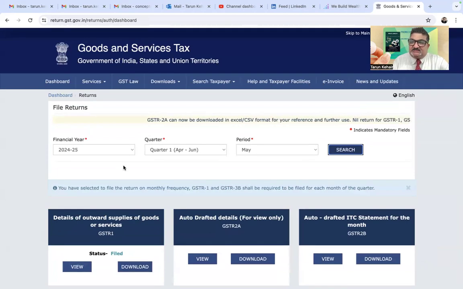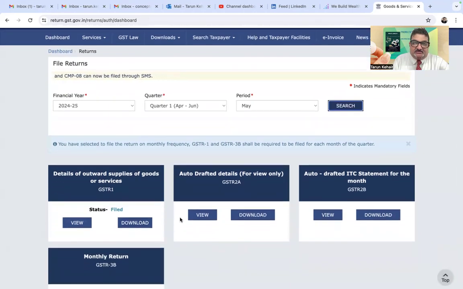Now remember, GSTR 1 is to be filed by 11th of each month, and a delay in filing the returns will attract interest, which you would want to avoid. Over and above that, as I said, the outward supplies of goods and services will be captured in GSTR 1.